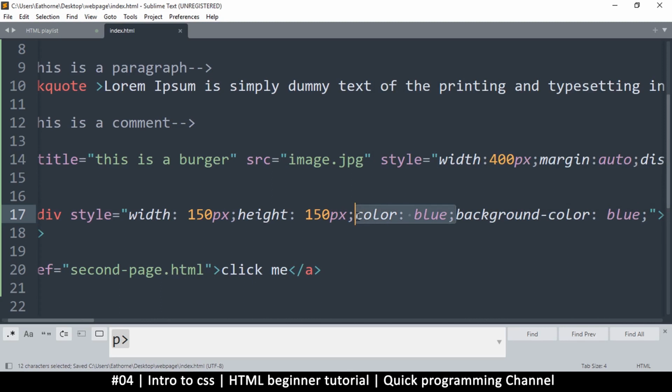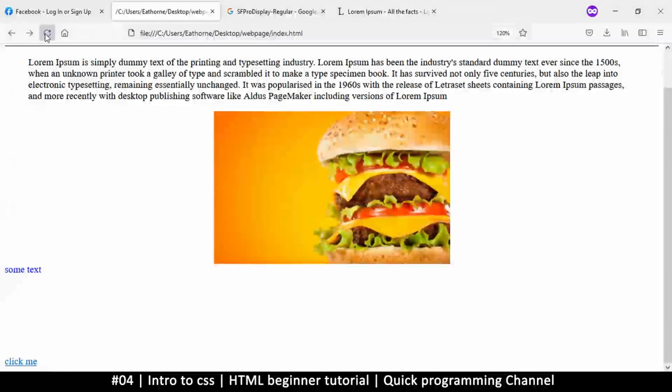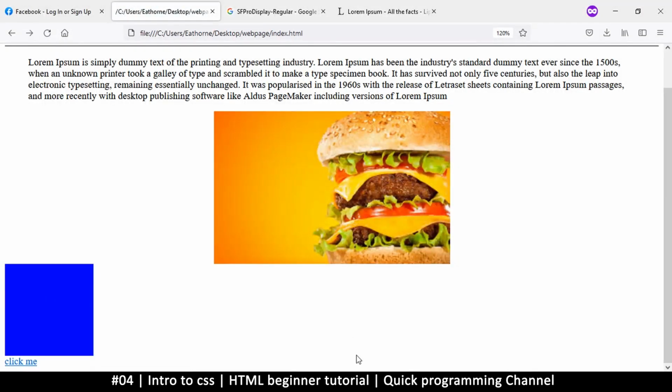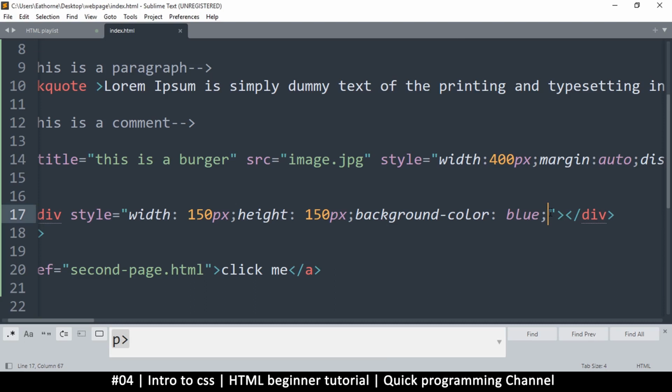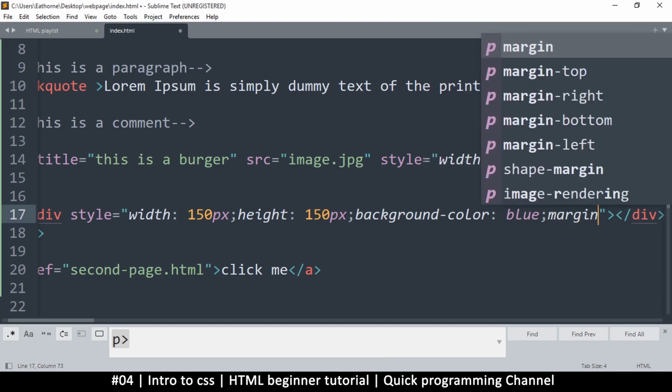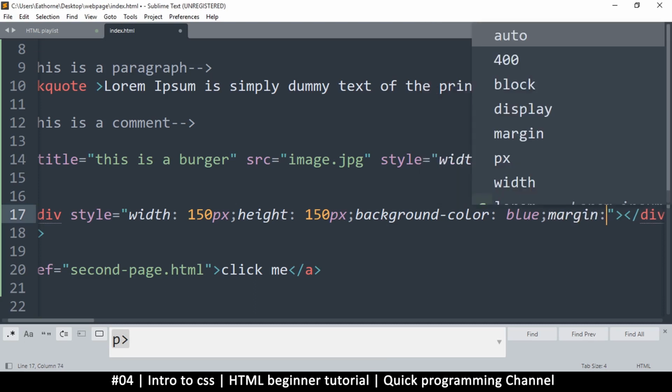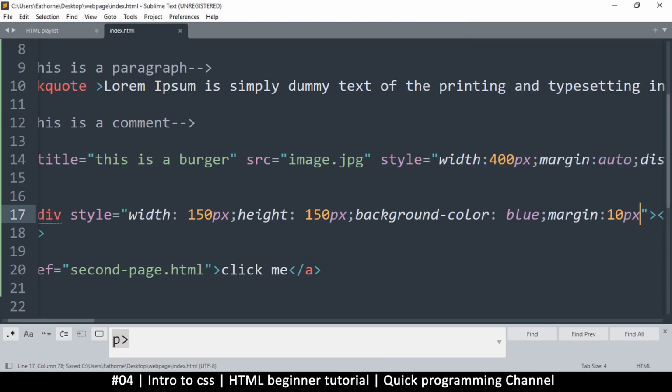So I remove the color blue here and just remove the text that is inside here because I just want a solid box. So let's refresh, and there we go, we have that solid box. Let's give it a little margin so that we can tell it apart from other boxes near it. So I'll put just a small 10 pixels like that.